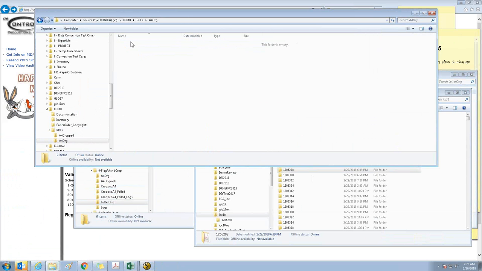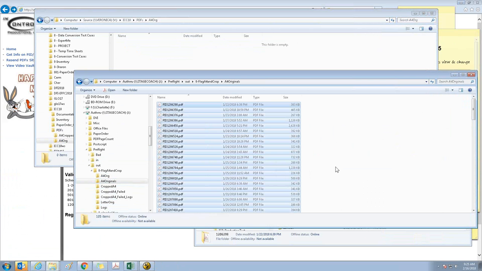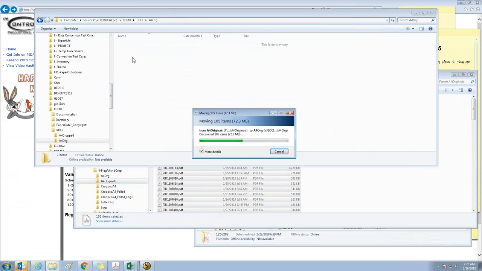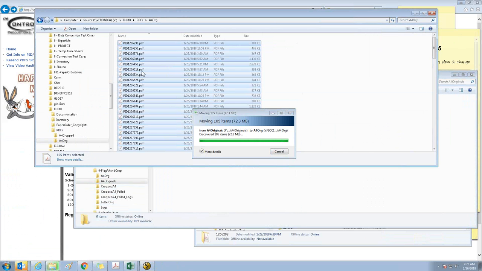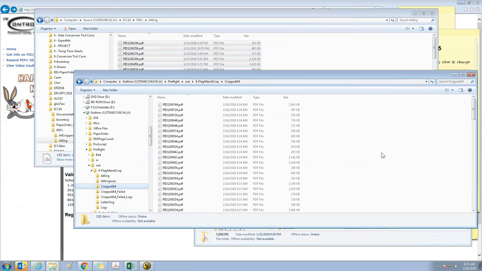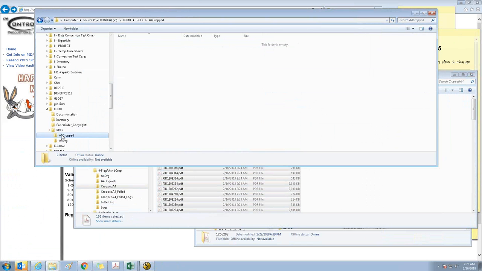What I do need is A4 originals. So I'm going to take these files, 105, that are in the originals folder. I'm going to cut them from Stagecoach, and I'm going to paste them into the folder on source. And then I'm going to come to the cropped folder. There should be 105. I'm going to cut these, and I'm going to move them to the A4 cropped folder.